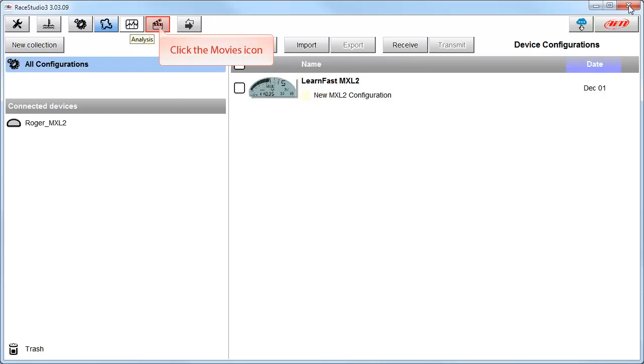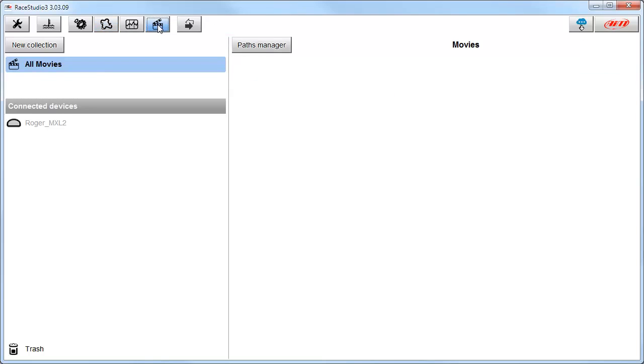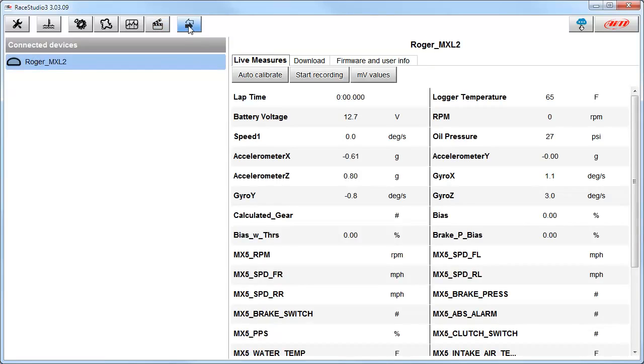Next, we will click on the Movies icon. And this is the Movies function. This is where you will manage all your SmartyCam movies. Look for a LearnFast video dedicated to this page soon. Next, we will click on the Devices icon. On the Devices page, you can see that there are 3 tabs. Right now, we are on the Live Measures tab.